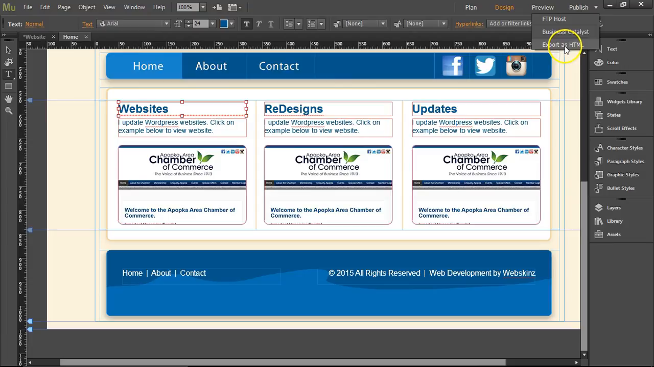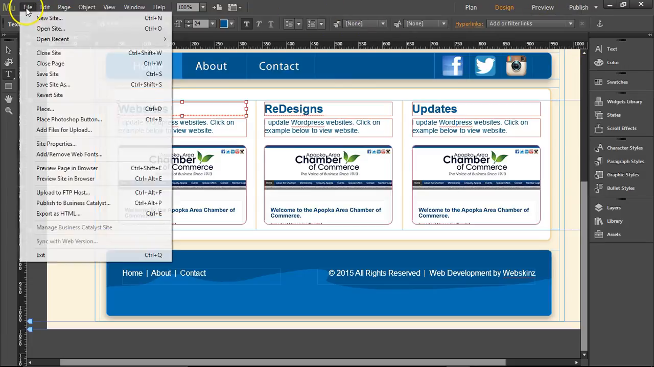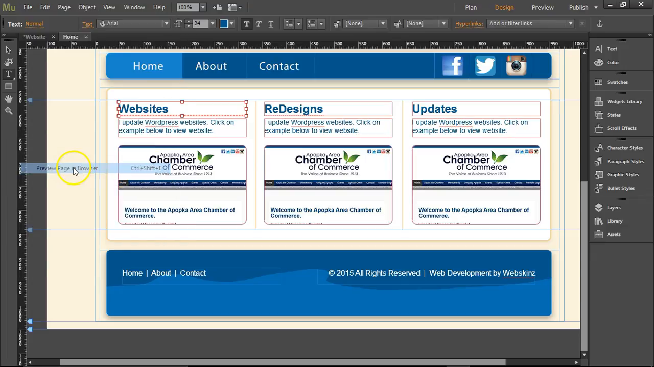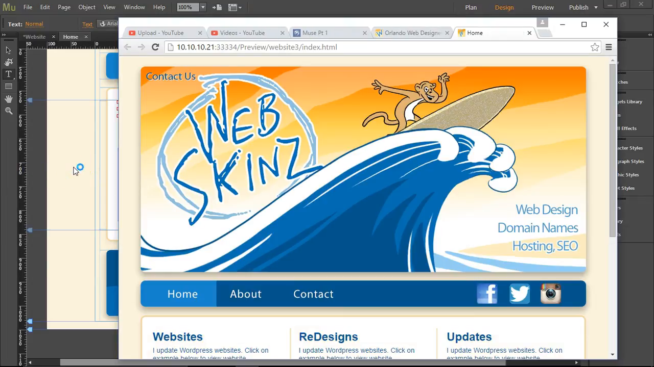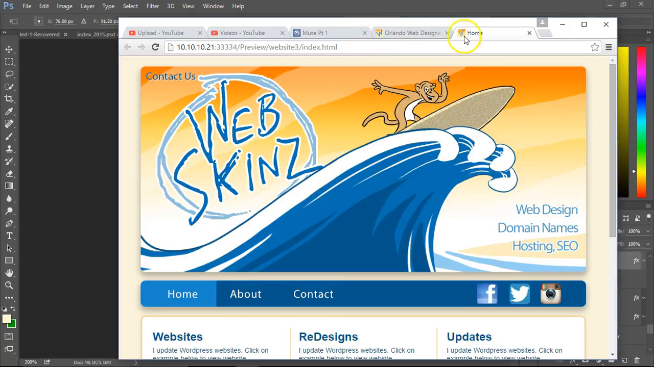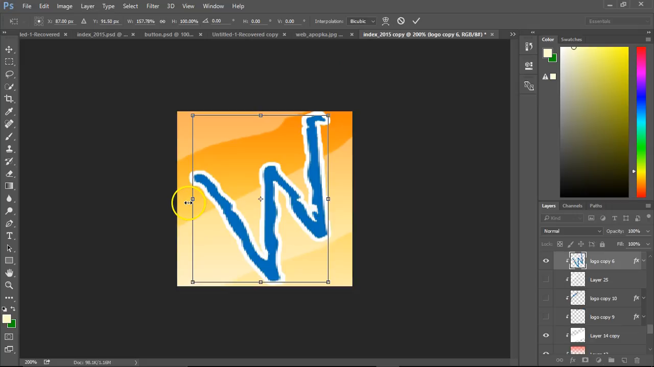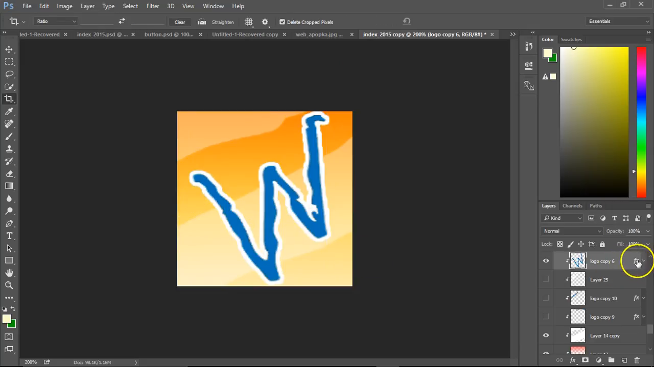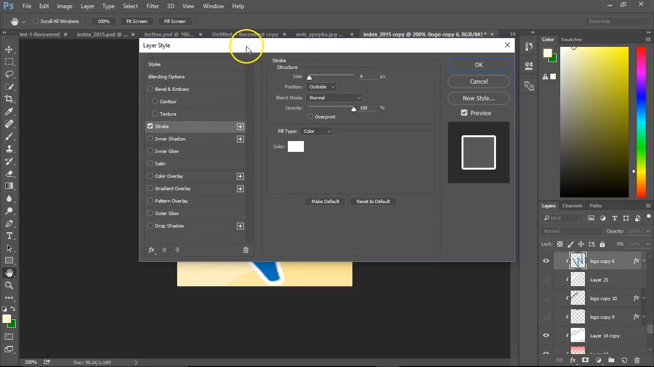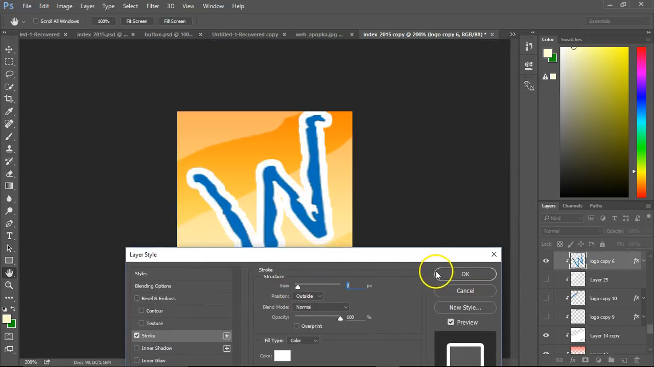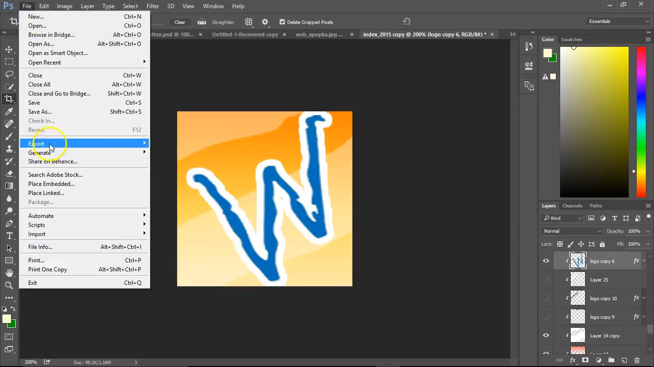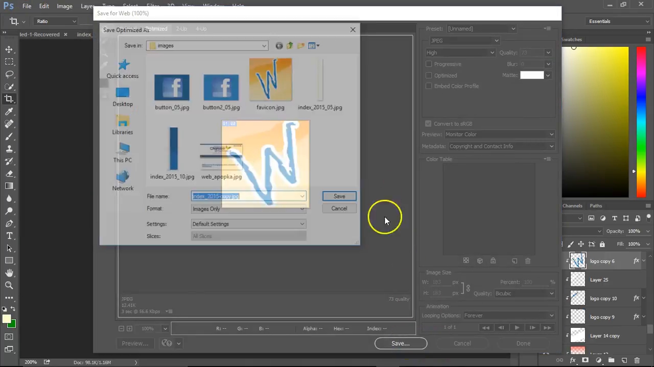Publish, business, export as HTML. We'll talk about that in a second. File, preview page in browser. I don't know what browser it's going to open it up in, but oh, Chrome. Okay, cool. So there's a W right there. It looks different than this one because it is different. Right, the W here needs a stroke just like this one, and then maybe pull it wider. So what we could do is Command T, transform this, and then effects, click on stroke, and make the stroke bigger. There we go. File, export, save for web, save.